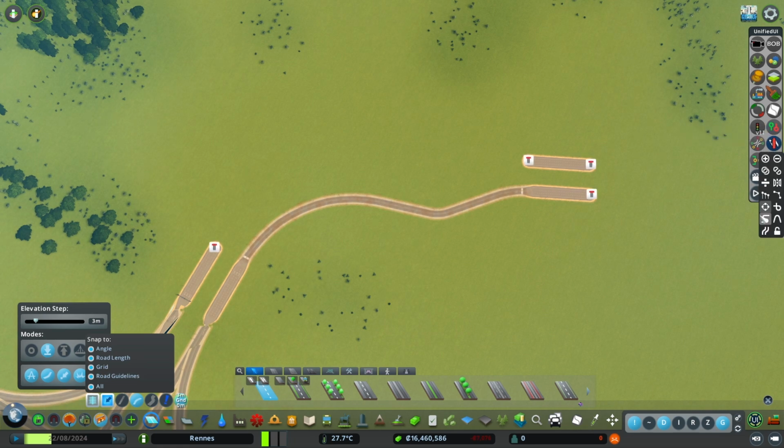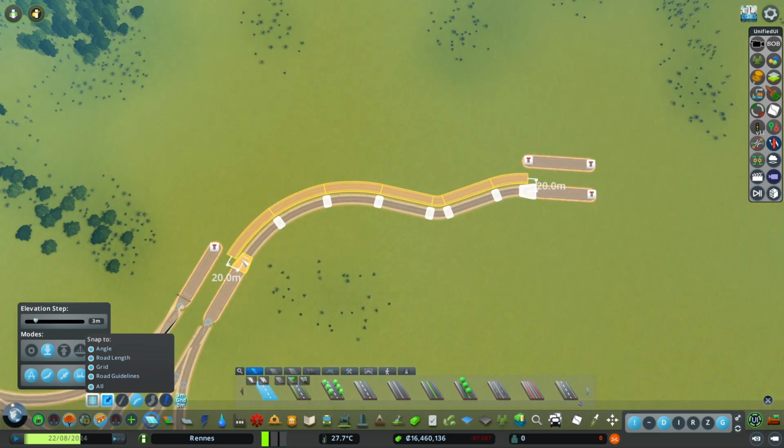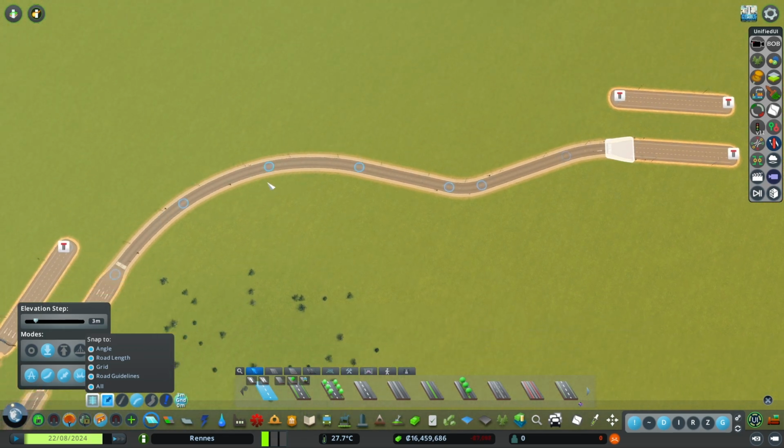Great. You might have also used this before. It's the create parallel mode. It's very useful as well, also one of my favorite features. It basically creates a parallel road that's parallel to the first selection. You select any road, any distance.